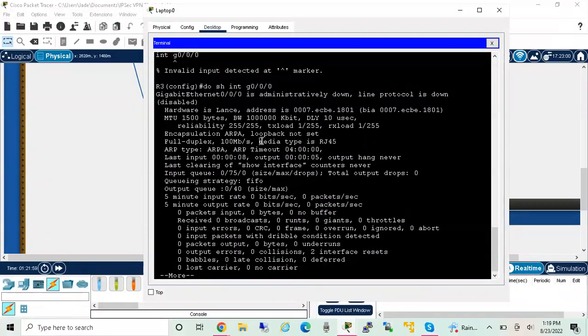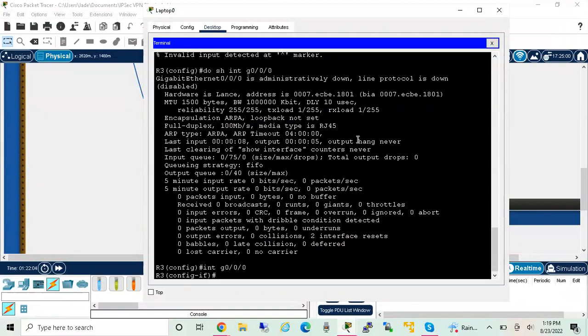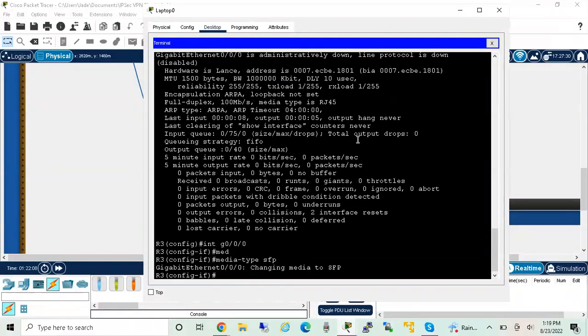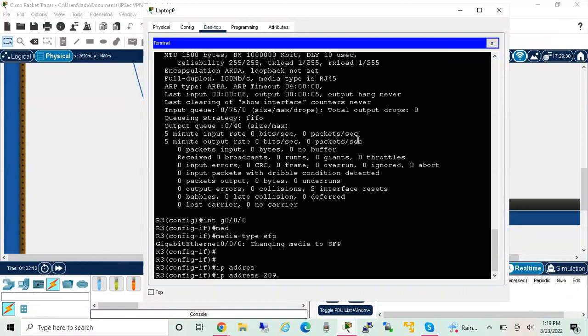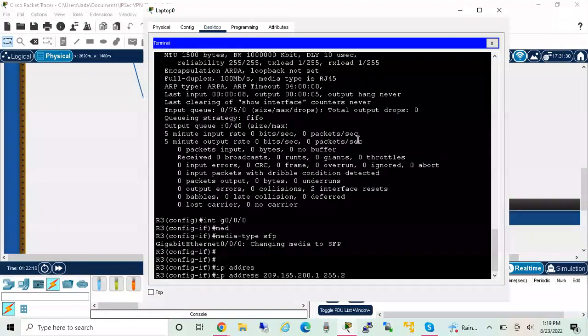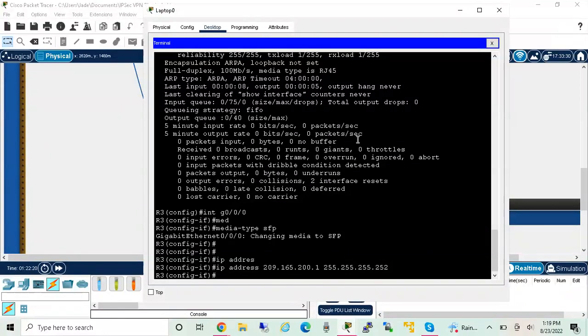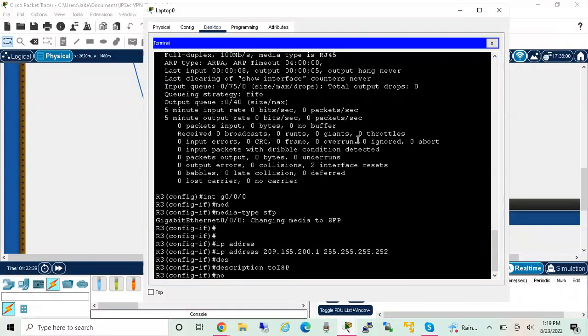I know the media type is RJ45. I want to change that, so interface G0/0, media type SFP. Let's change the IP address. IP address is 209.165.200.1, mask 255.255.255.252. Press enter. Description is to ISP, and no shut.